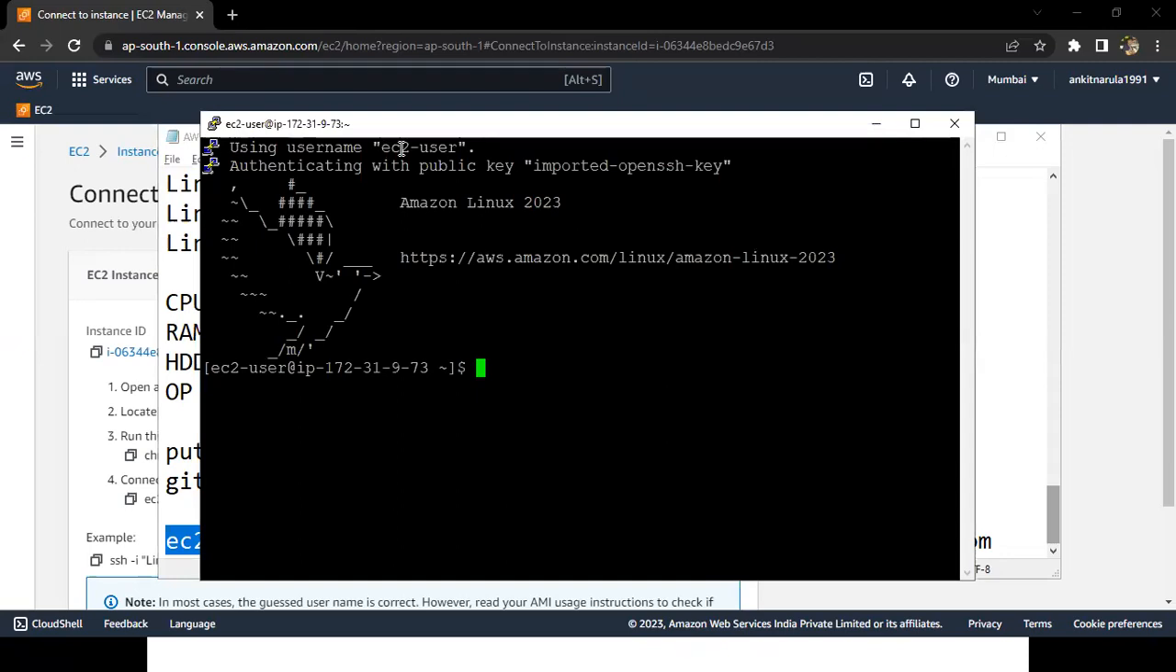We didn't create a user here. We have created only the machine. This is a default username. We are getting it from AWS, and we are getting this ec2-user for our Amazon Linux machine.